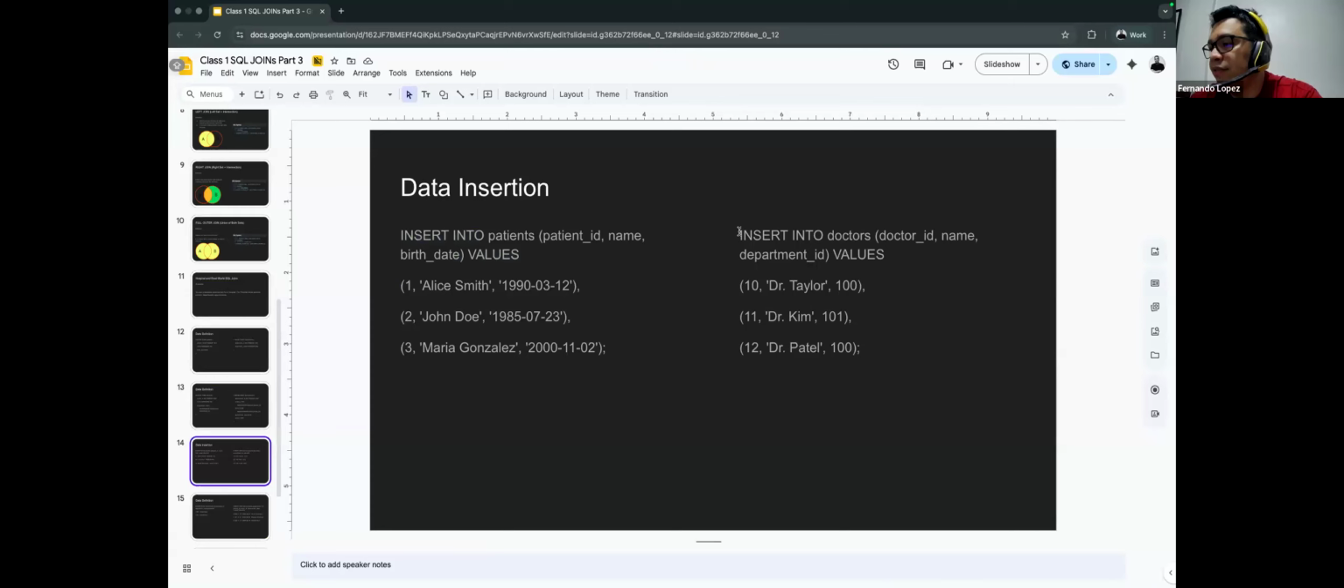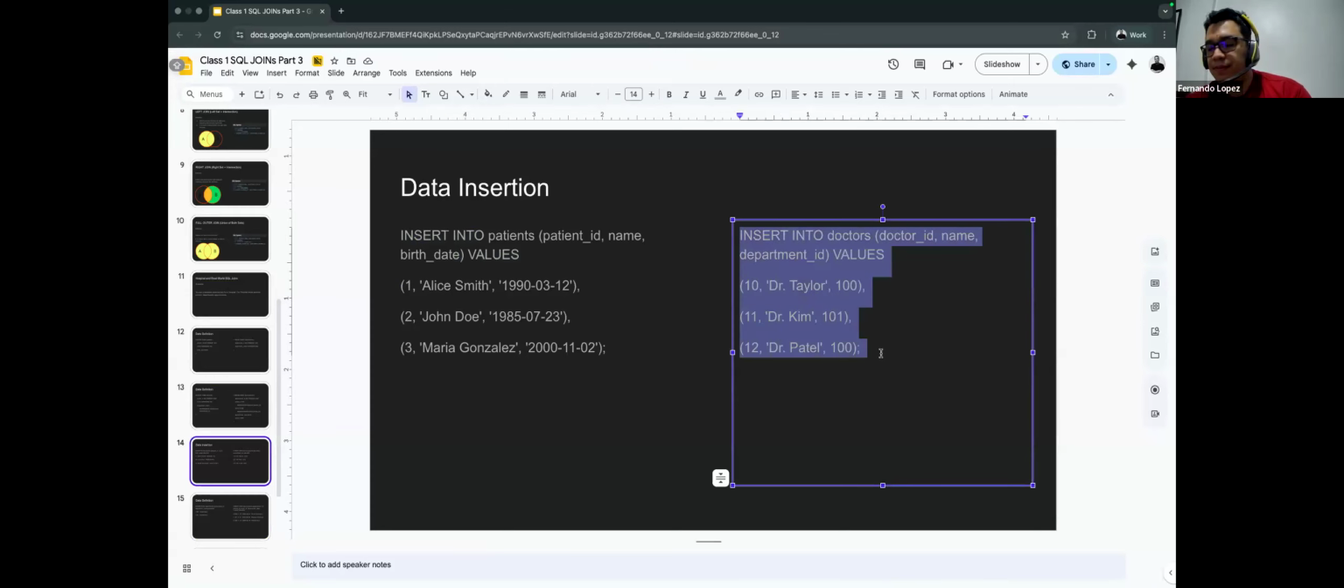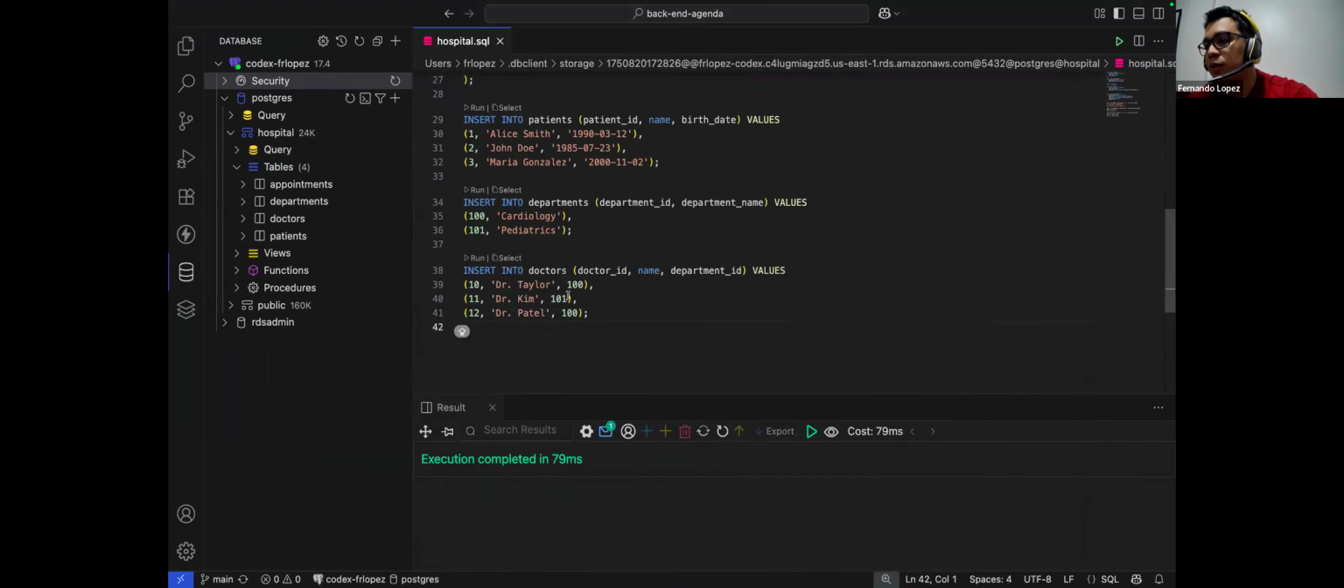Now we have the table of doctors. In the table of doctors, we're going to insert Dr. Ray Taylor, Dr. Kim, and Dr. Patel. As you see, they are part of the department 100, 101, and 100. So 2 doctors are from the department of cardiology, and 1 doctor is a pediatric doctor. Does this make sense?